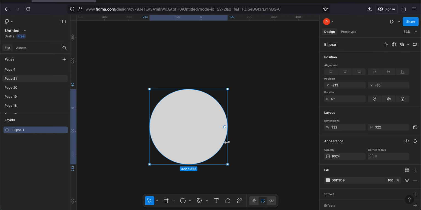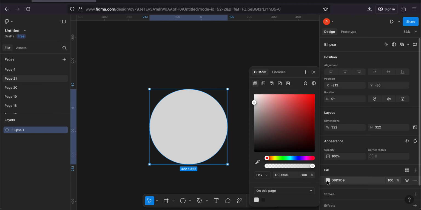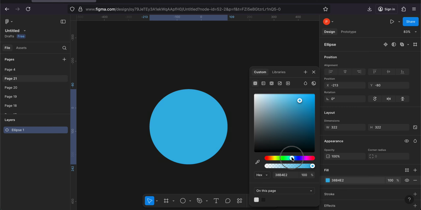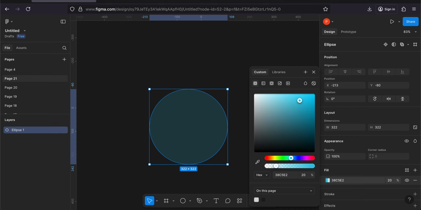Once you have selected a circle, you just need to give it some background color. So I'll maybe select a blue. Yeah, something like this. It looks more like a green one, so I'll make it a little bit more blue. Once that is done, I'll change the opacity. This is important, you need to change the opacity to around 20%.